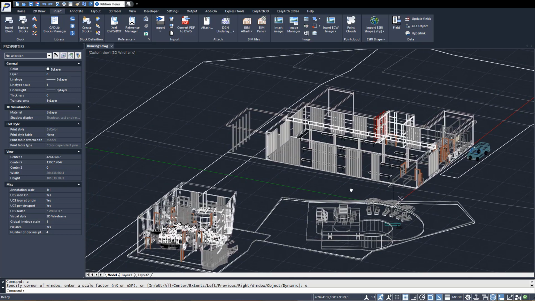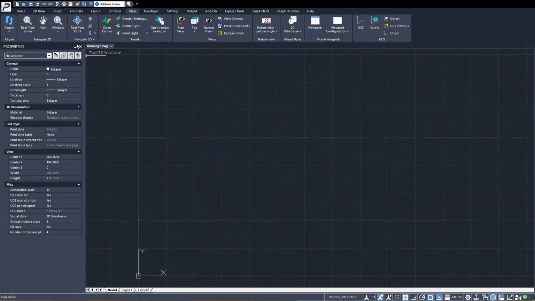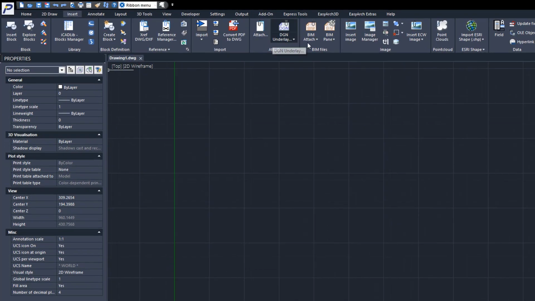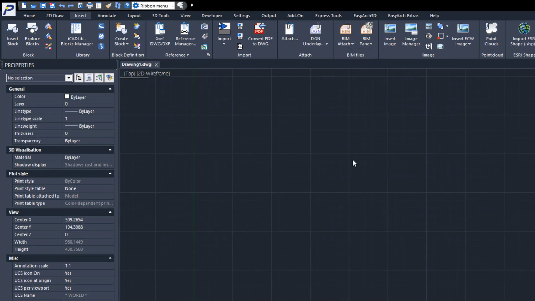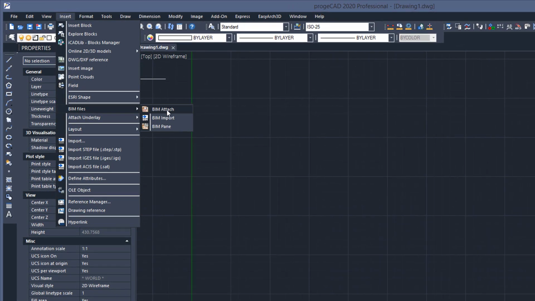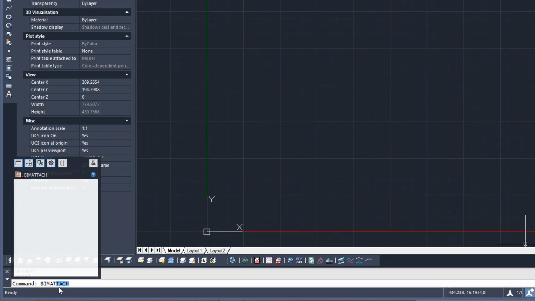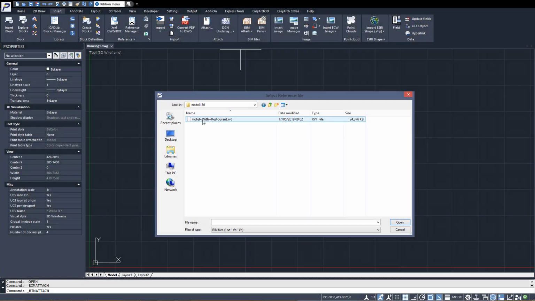To attach a BIM underlay, do one of the following. On the ribbon, choose Insert, BIM Attach. In the menu, choose Insert, BIM File, BIM Attach. Or type BIMATTACH and then press Enter. Choose an RVT, RFA or IFC file which you want to attach.